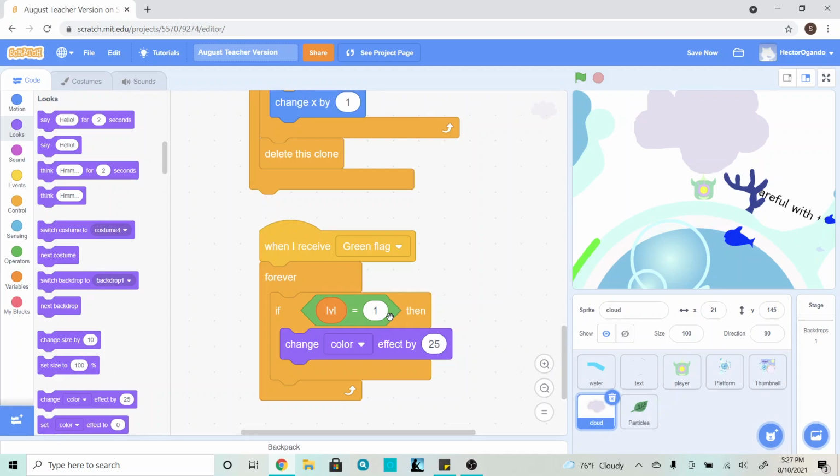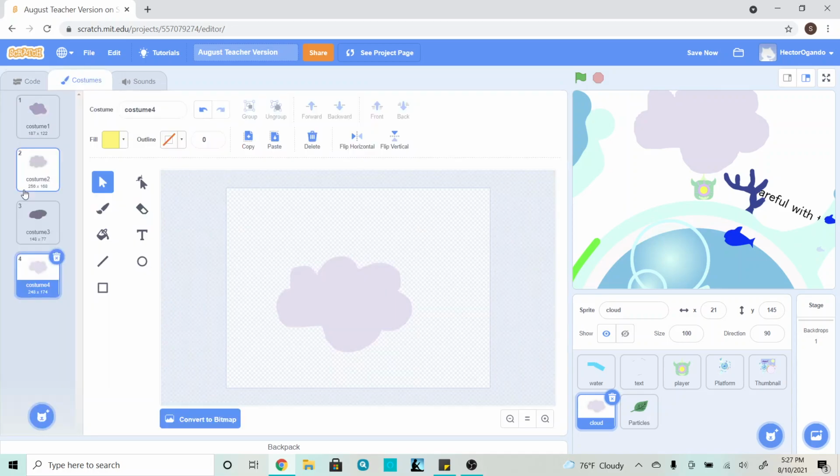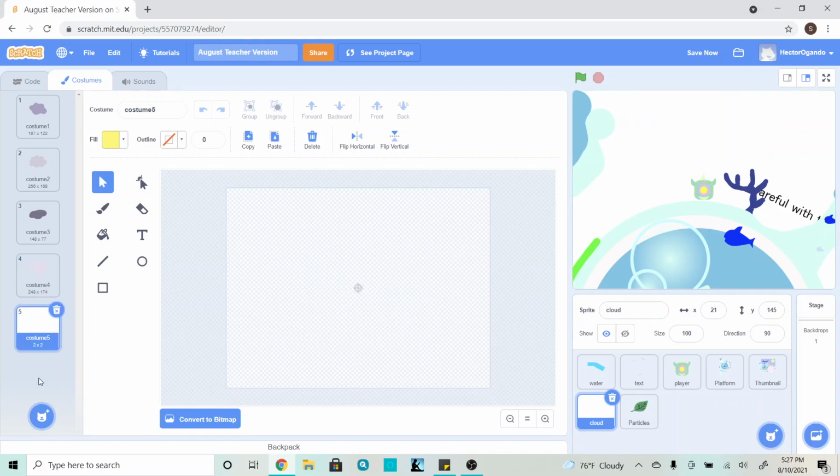The last thing that we're going to do is, if you notice when you started playing your game, there is going to be a main cloud hovering over. And that's only there because the main cloud is positioned based off of the last costume that we clicked. So what we're going to do is click on our costume tab, hover over choose a costume, and click on the brush tool to create an empty costume.